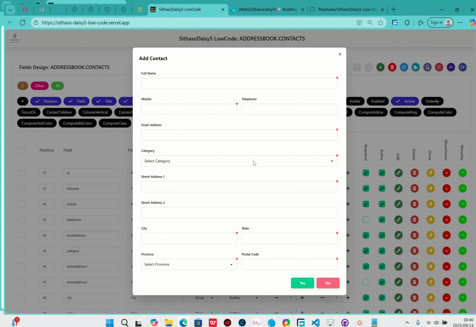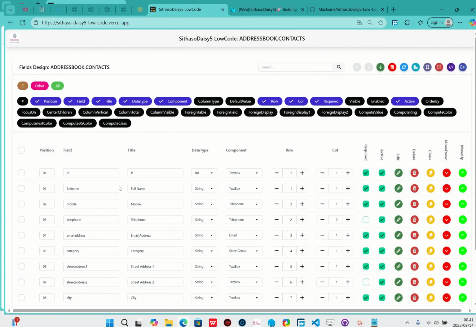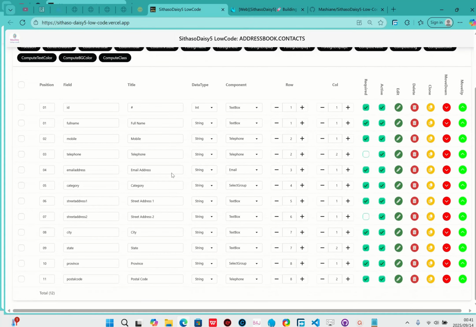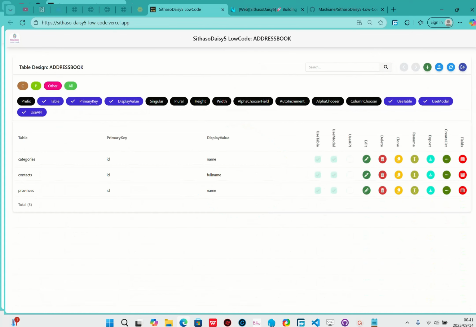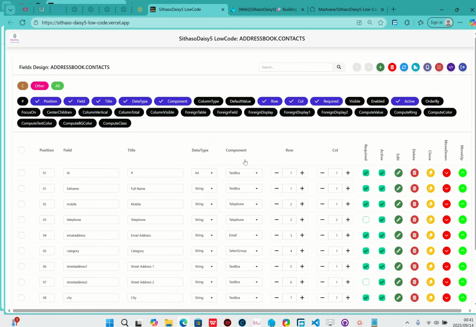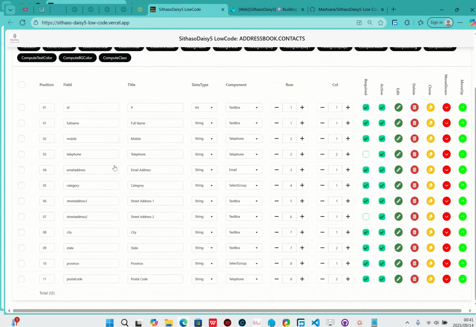So what we need to do now is, when categories are loaded, they need to load from the categories that we have captured before, and our provinces need to load from there. So for now, we need to create a relationship between the category that is here and the category that is here. So we go to our contacts, through to the category field, which is that one. It's a select group at forward 1. So we need to do an edit.